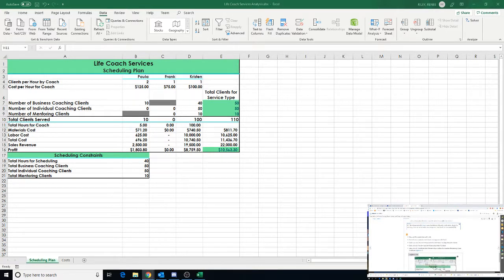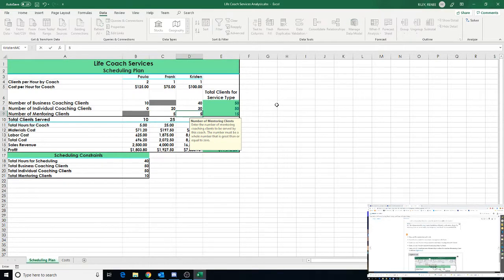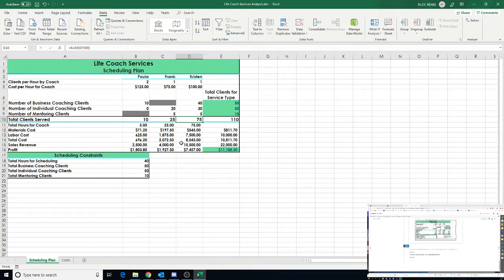So now let's try moving some hours to Frank. Let's click in cell C8 and we'll try Frank 20 hours. And then D8 for Kirsten. Let's try 30. And in cell C9, we'll give Fred 5 of those mentoring clients and knock her down to 5. Now, if we do that, we still are over on hours here for Kristen, so we have trouble.